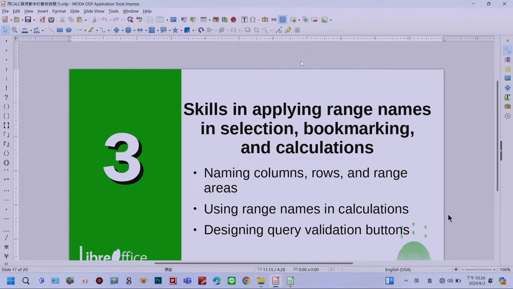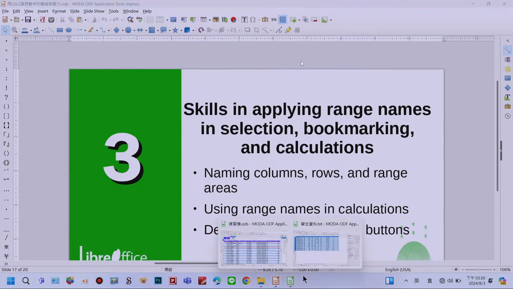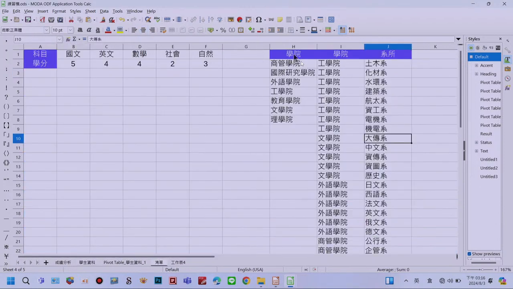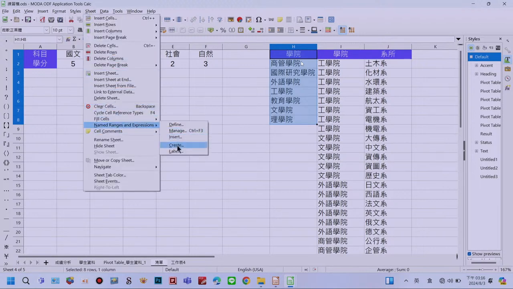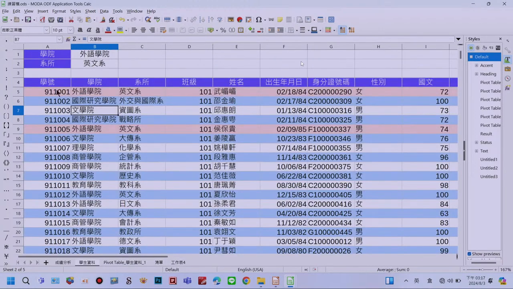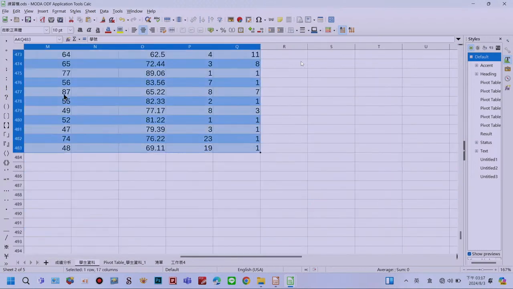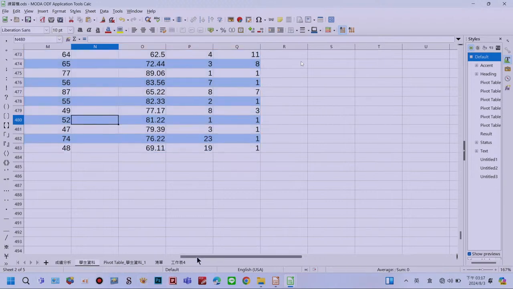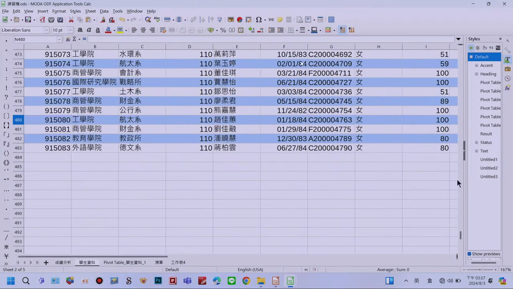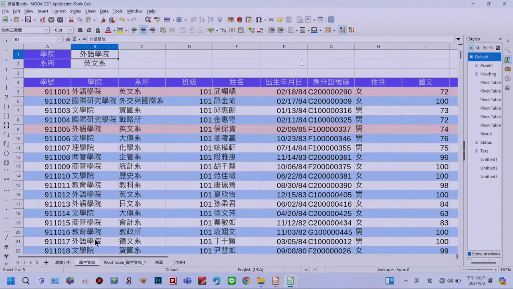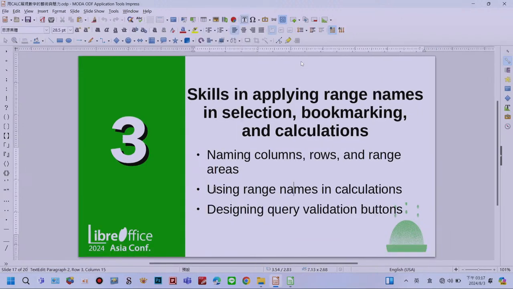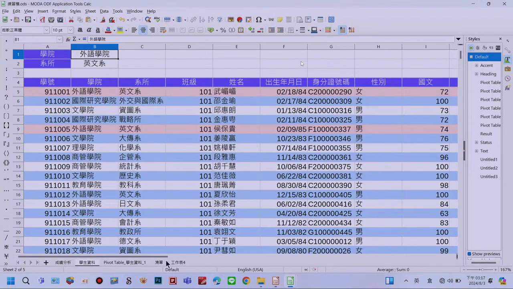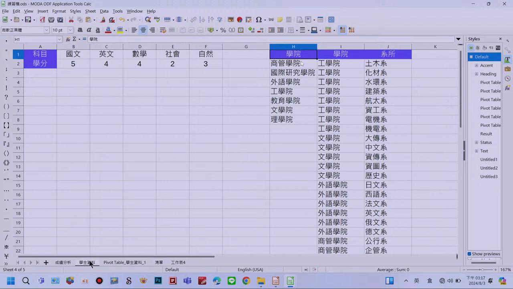And the next step, naming columns and range area. The range name feature provided by Calc includes functionalities such as go to, select, bookmark, and hyperlink. And the next step, using range names in calculations. Most importantly, it can be applied in the calculations of function formulas.